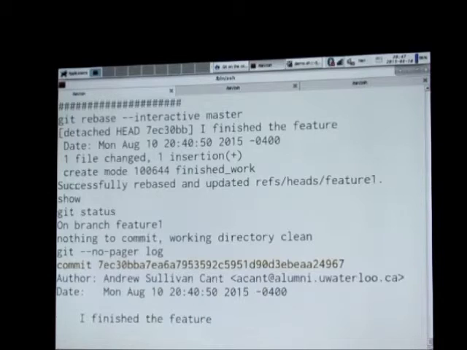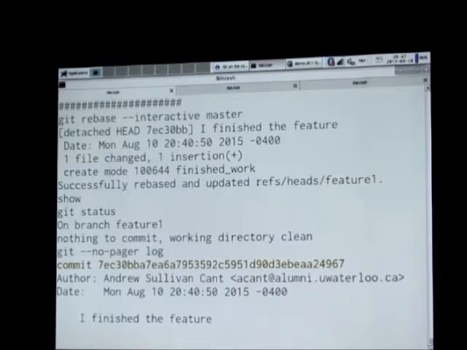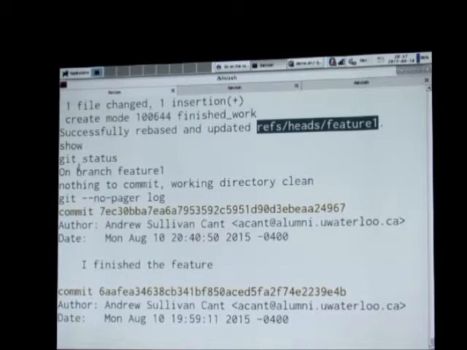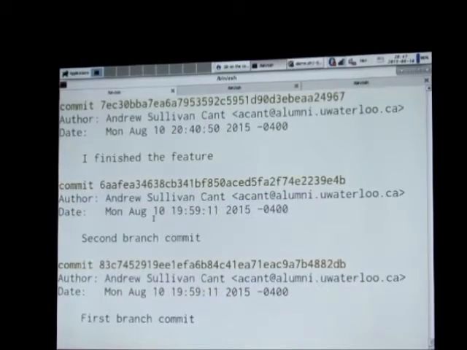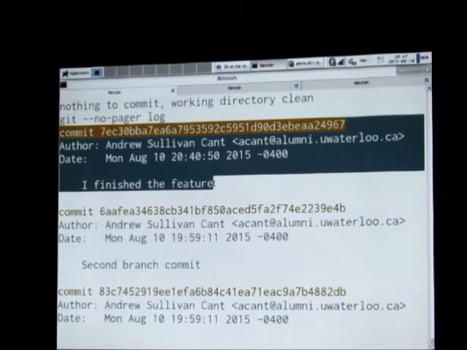And when it does, it lets me know: successfully rebased, updated the pointer from refs heads feature 1. Do a git show, and I can see that it's still on the feature 1 branch. The working directory is clean, there's nothing to commit. And if I look at the log, all I have is I finished the feature.